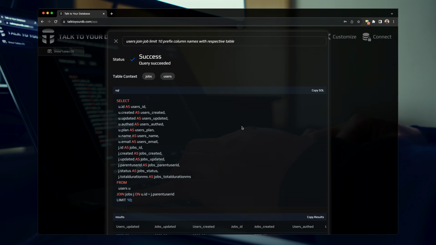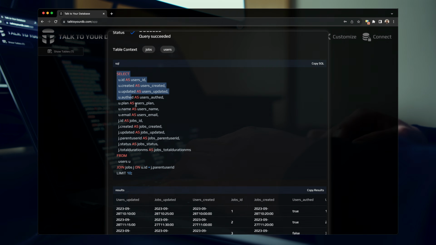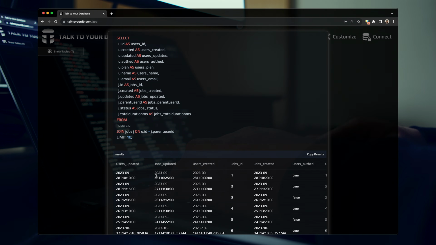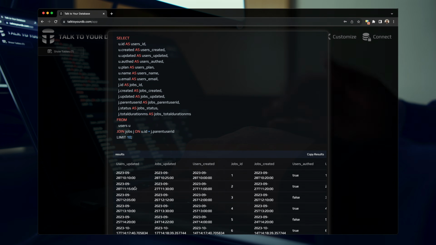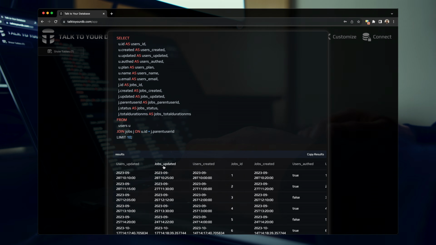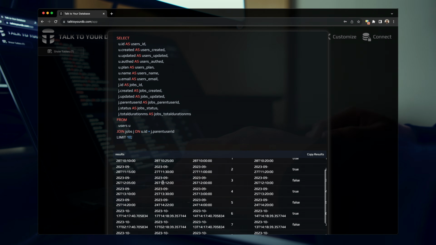Awesome. So as you can see here, we have a new select statement with the prefixed results. We can see exactly what table each column belongs to. Oftentimes you'll have tables that both have updated columns or ID columns, so this can be particularly useful then.